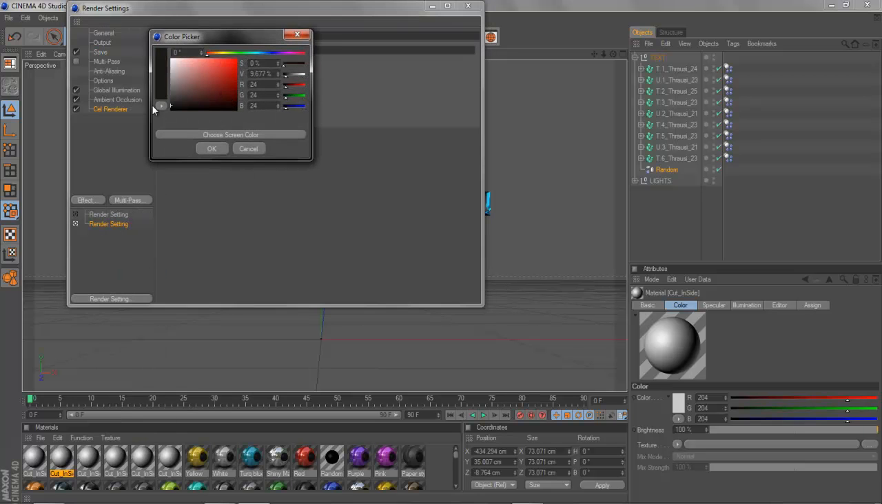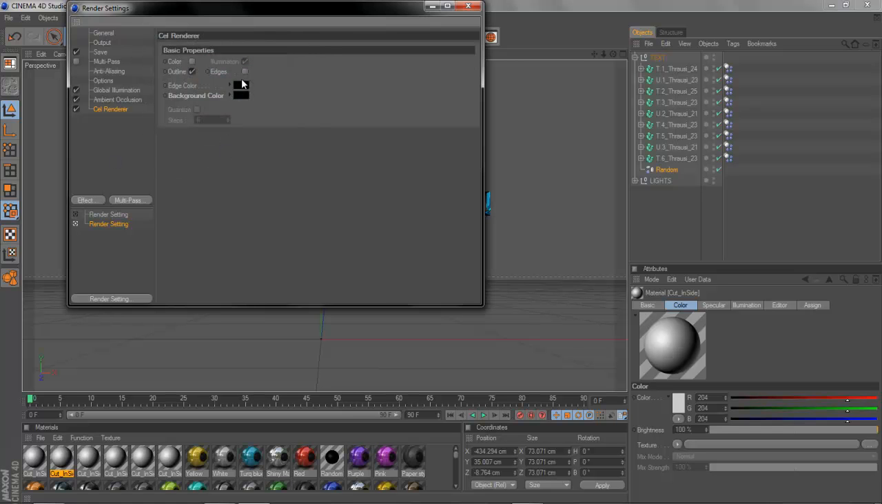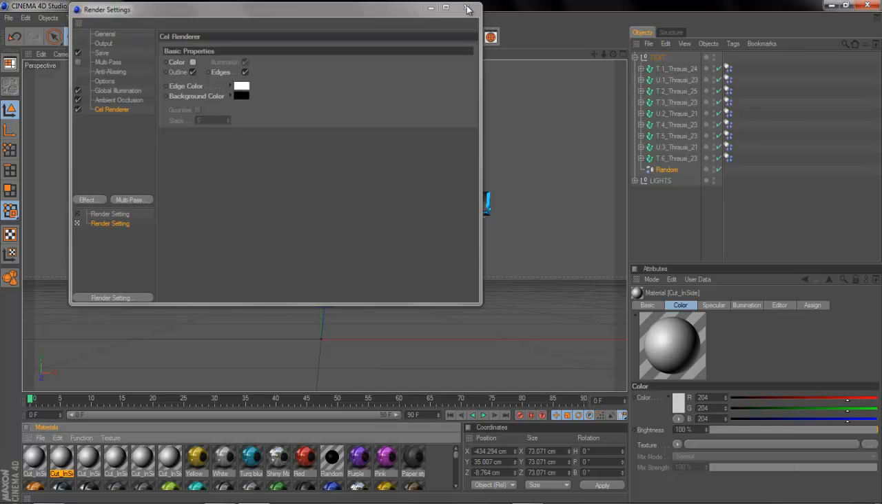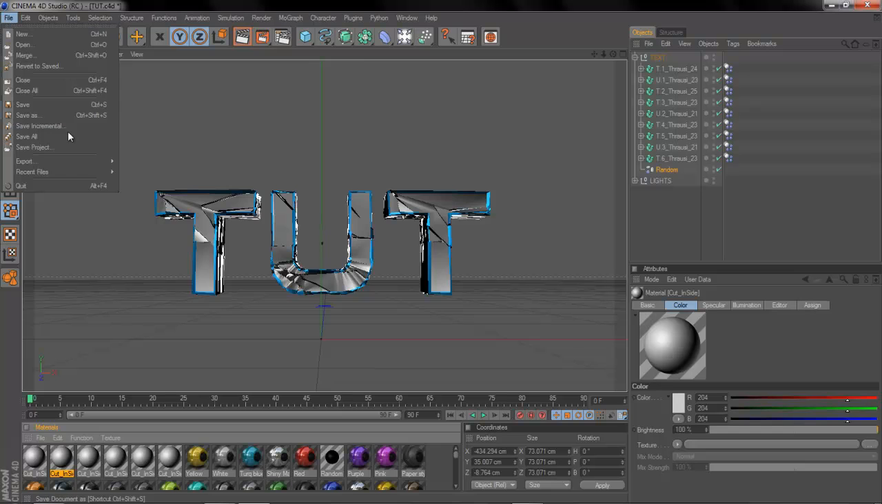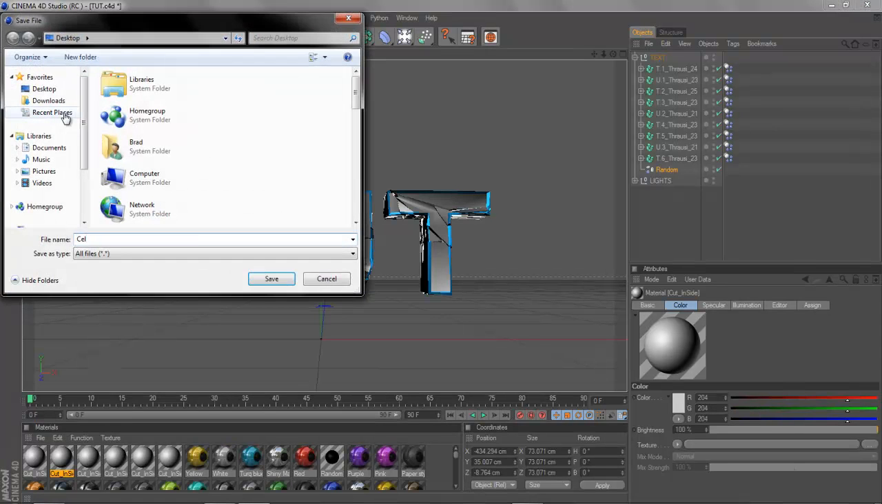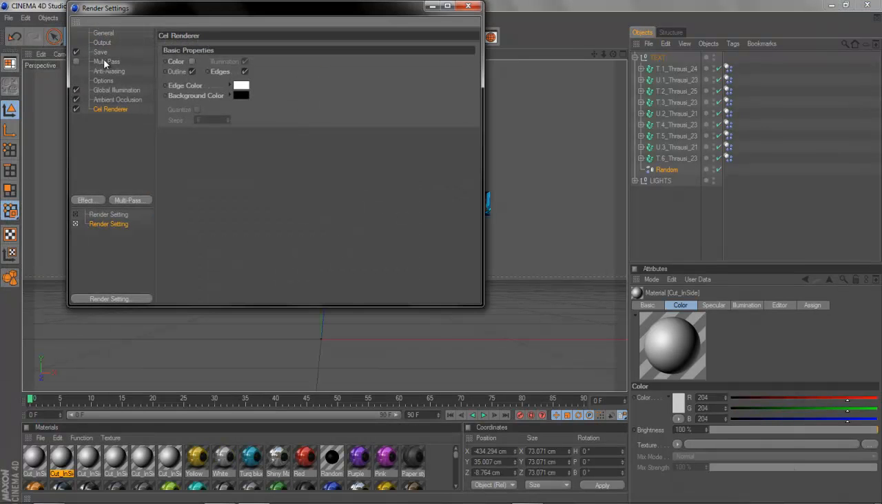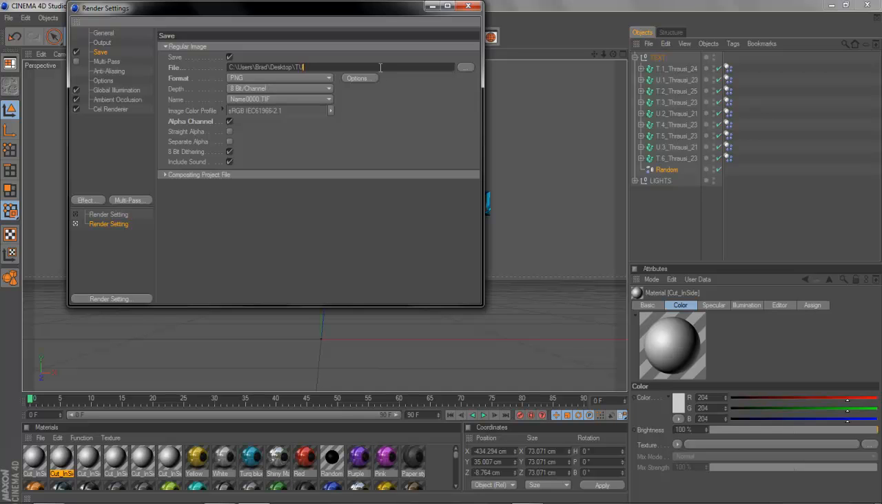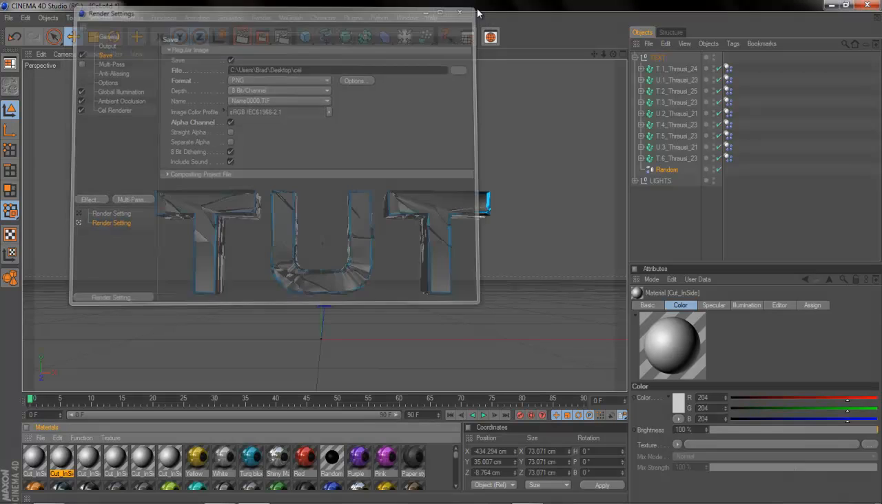And you want to click on Background Color and drag it right down to black. Make the edge color white. Click on Color and click on Edges. Actually, don't click on Color because I'm gonna make it a little bit better. Yeah, don't click on Color. So once you got that, I'm gonna save it as Cell. Change the render to Cell.